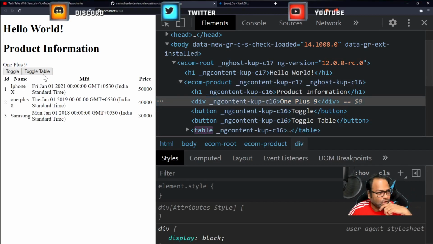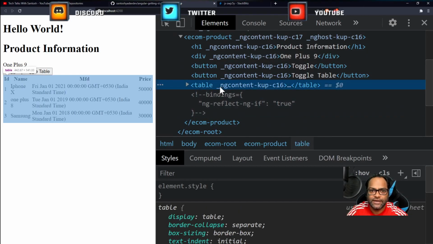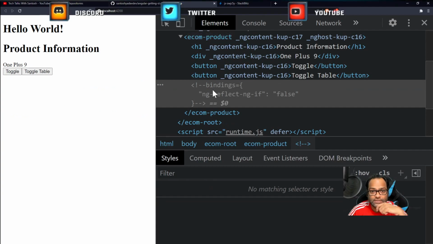Let's see this toggle table functionality. Let's see this table, right? This table is visible right now. It's part of your DOM. Click on toggle table and this entire element is removed. So it means ngIf can modify your DOM, so it's a structural directive.